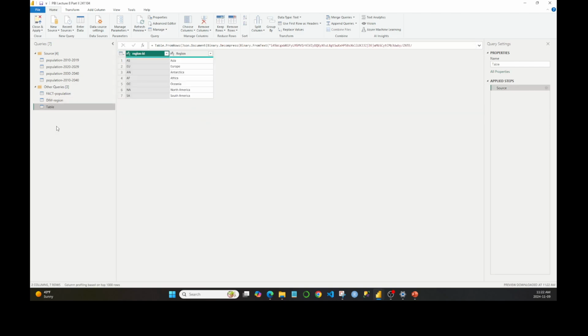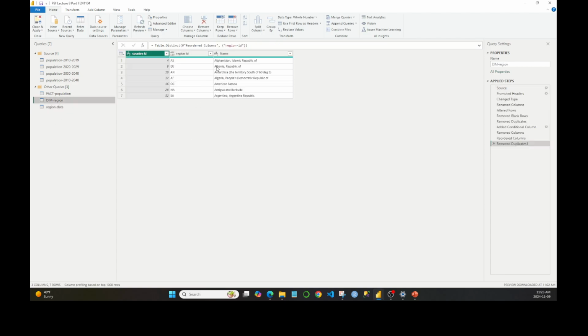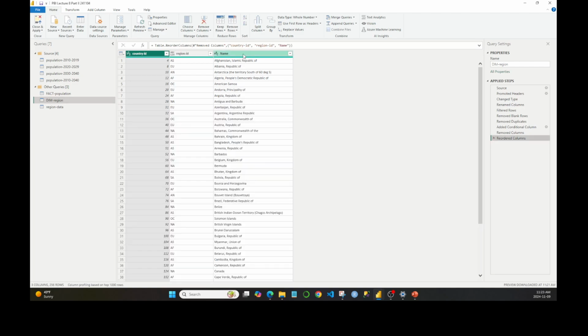Okay, so let's table. I'm just going to rename this. Just call it region data. Okay, so now let's get rid of the duplicates because I don't need that anymore. I've just cleaned that out. But what I need to do now is add in my region labels.